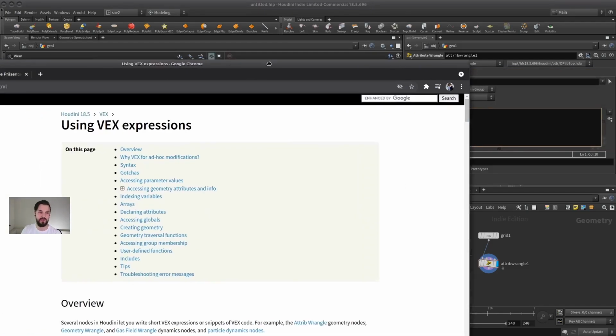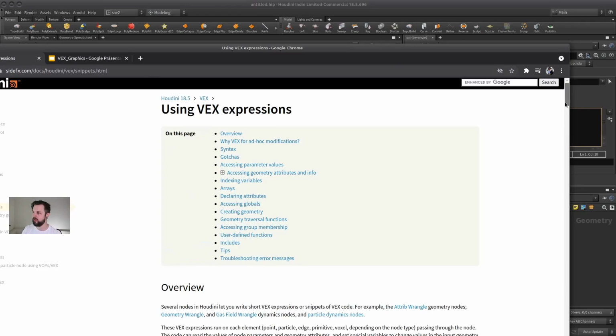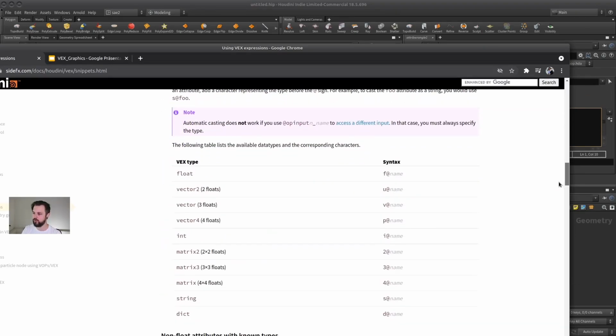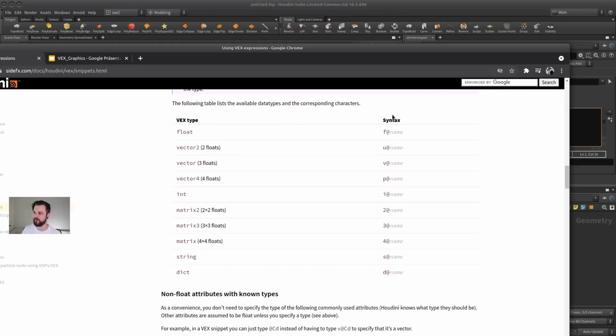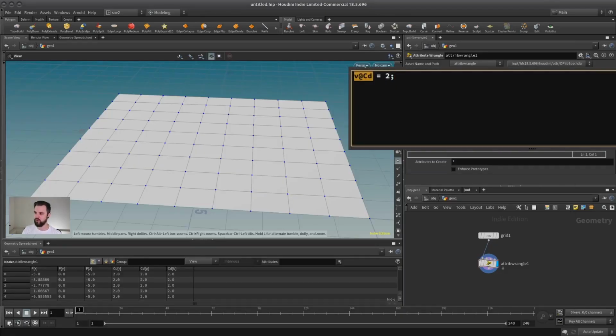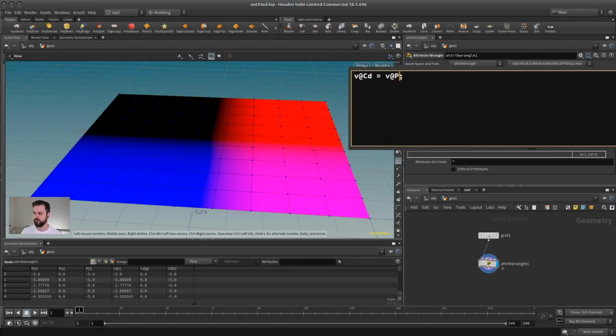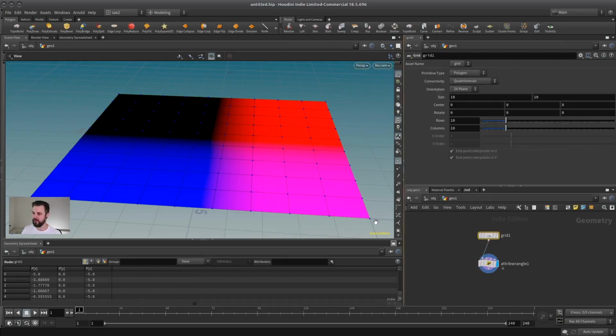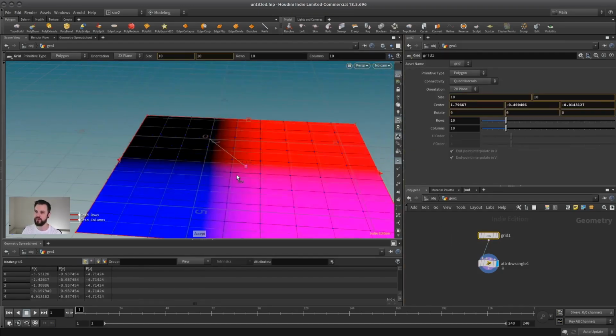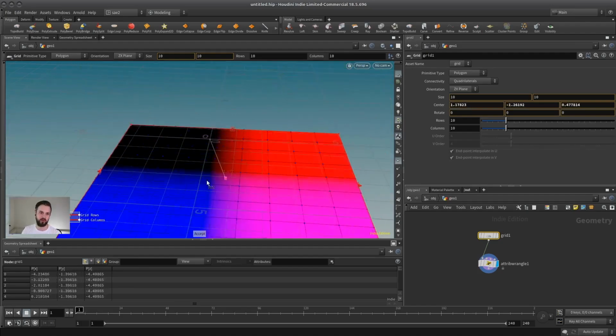You can actually read that here in the Using VEX Expressions, because here there is an overview of the syntax of the data type before the @. Then, as you know, you cannot only write into attributes, you can also read out attributes, for example, P, which is the position. And here we do something that barely makes any sense, but I like it nonetheless, because now the position becomes the color. And that means if I move my grid around, the color is changing, which is just cool.